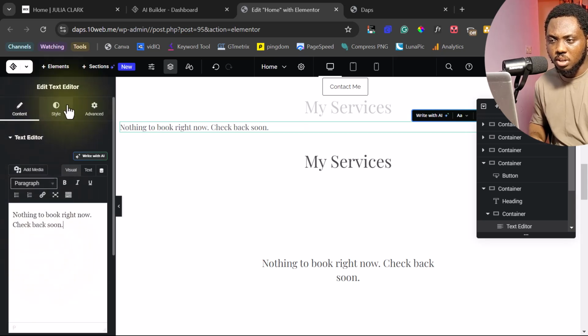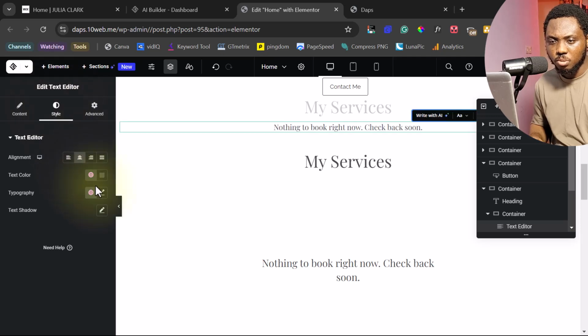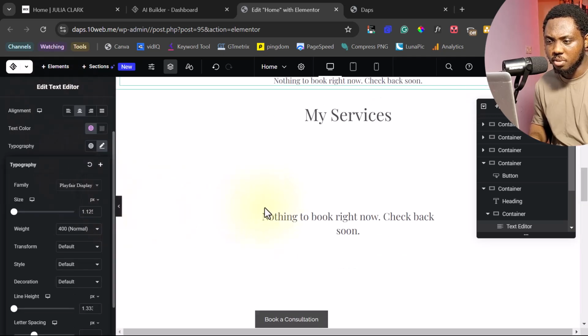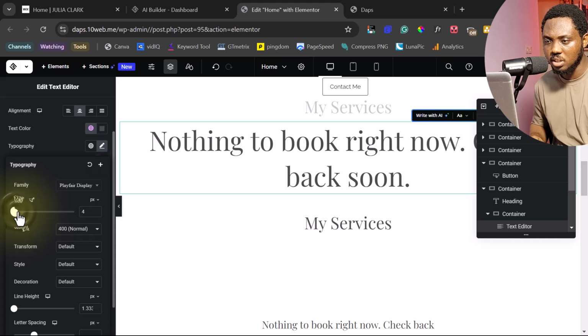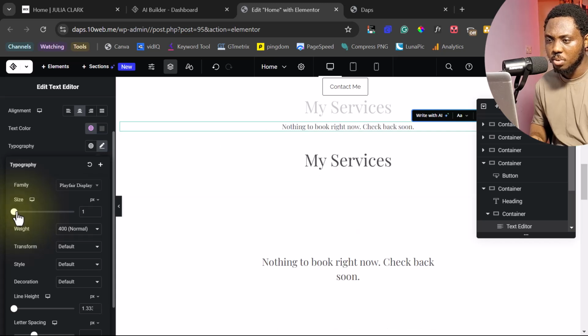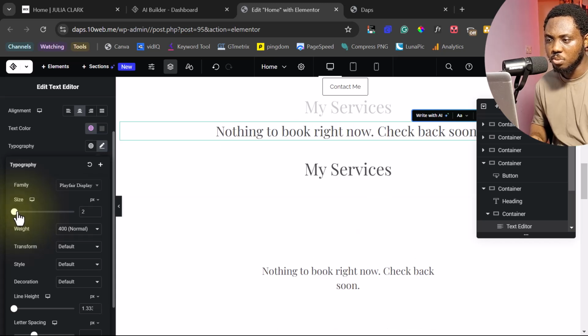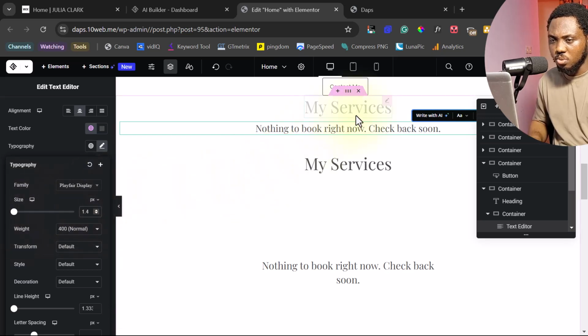All right, so I want to align that to the center. And I want to possibly increase the typography for that. So this is it here. Nothing to book right now. So let's just increase the size a little. This is too much, but we can drag this up and down till we find exactly this is still too much. I think this is okay for this.